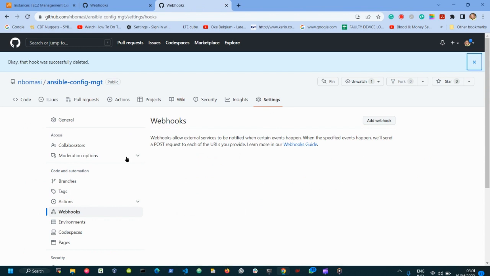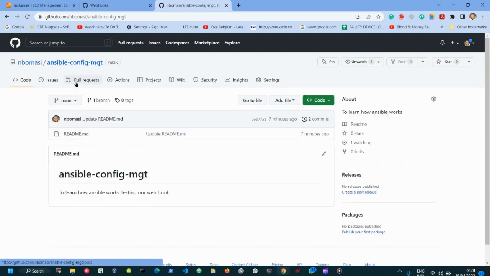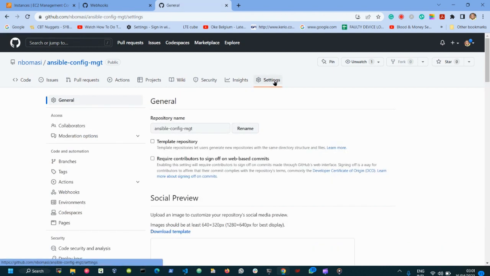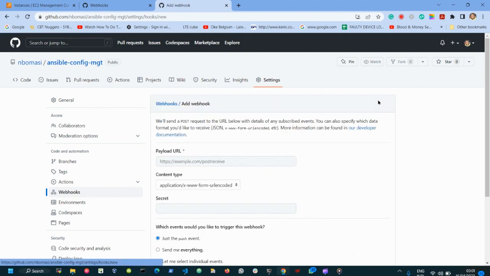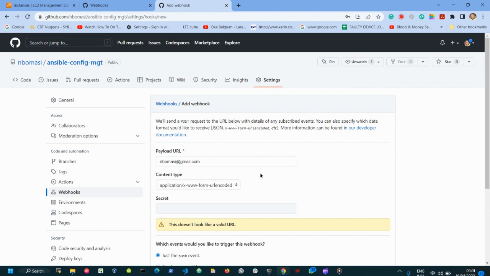So in our GitHub, normally we are supposed to be on the home page. So on the home page of GitHub, we click on settings under the repository in question. Okay, under settings we click on webhooks. Hope we can see that clearly. Webhooks. So under webhooks we click on add webhook. Under this we are going to change this URL here. It's my email that comes here by default.